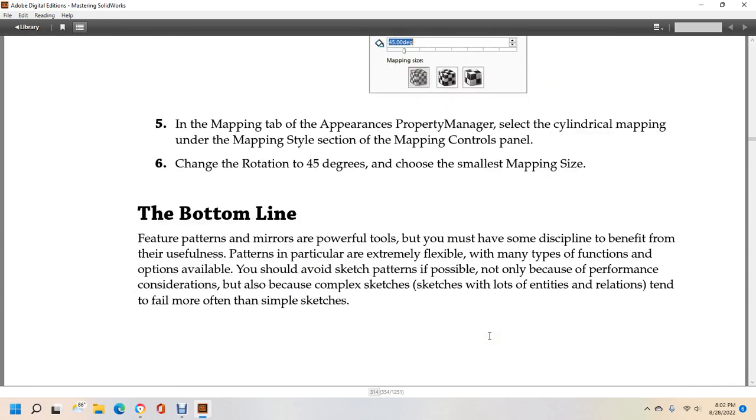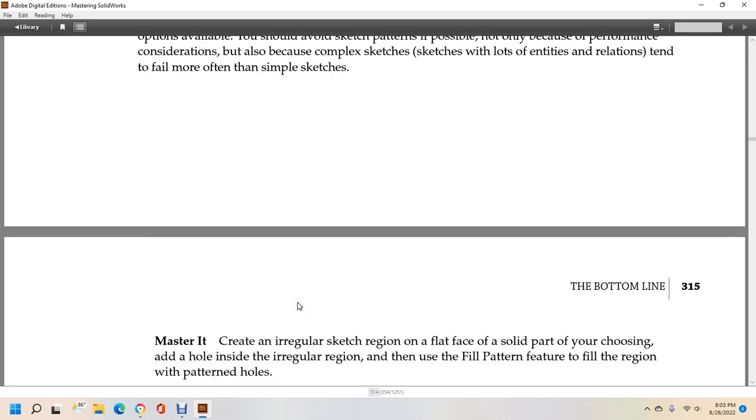All right, the bottom line: feature patterns and mirrors are powerful tools. You must have some discipline to benefit from them. Patterns are particularly flexible. With many of the options available, you should avoid sketch patterns if possible, not only because of performance considerations, but also because complex sketches with a lot of entities and relations tend to fail more often than simple sketches.